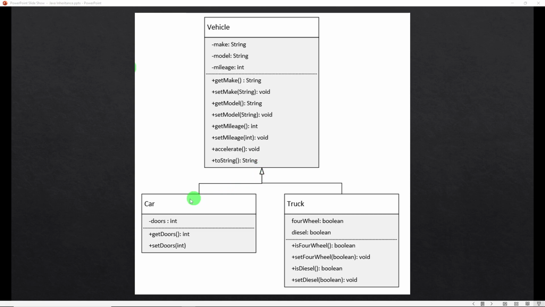Then we're going to have another class called car, and the car is going to extend the vehicle class. So car, using this notation, will have make, model, mileage, get make, get model, the mileage, accelerate, and toString. But it will also have another field for the number of doors on the car. Is it a 2-door or a 4-door? So we can specify the number of doors as an int, and because we're adding another field in the car class, we're going to provide a getter and setter for it.